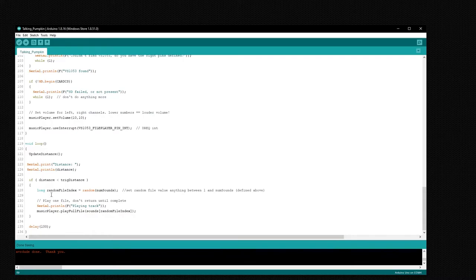So then back here in the main loop, after we call this function, that distance variable will have the current value of the objects in front of the ultrasonic sensor. And then over here, we compare that distance variable to the trig distance, which is the variable I mentioned above. And we check if that distance is less than the trig distance, meaning an object is closer than the threshold we want to trigger the sound at. And if that's the case, then we go in here and we just draw a random number. And this is the number of sounds we have on the SD card, the value I mentioned above. So we're going to get a number from 1 to however many sounds you have on the SD card. And then we're just going to play that sound on the music shield.